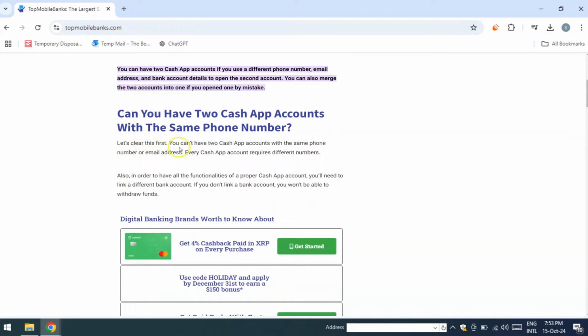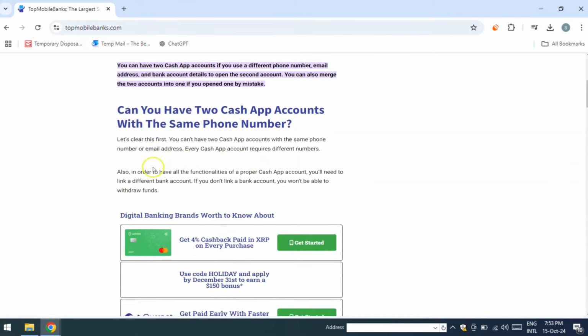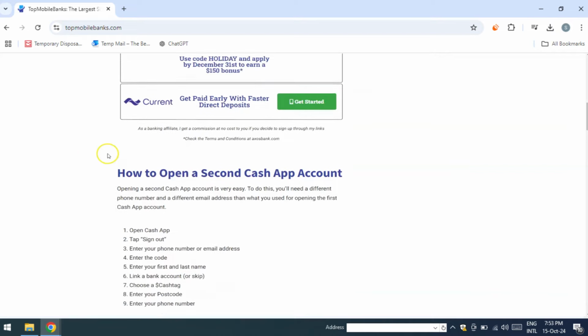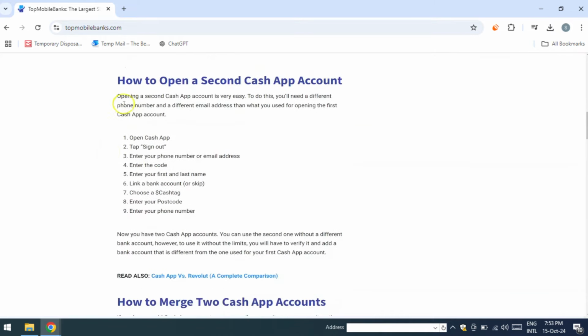Now, can you have two Cash App accounts with the same phone number? Let me clarify. You cannot use the same phone number or email address for two Cash App accounts. Each account must have its own unique information. Every Cash App account requires a different phone number, email address, and bank account. Without a separate bank account, you won't be able to withdraw funds. So remember those three key things: different phone number, different email address, and different bank account.